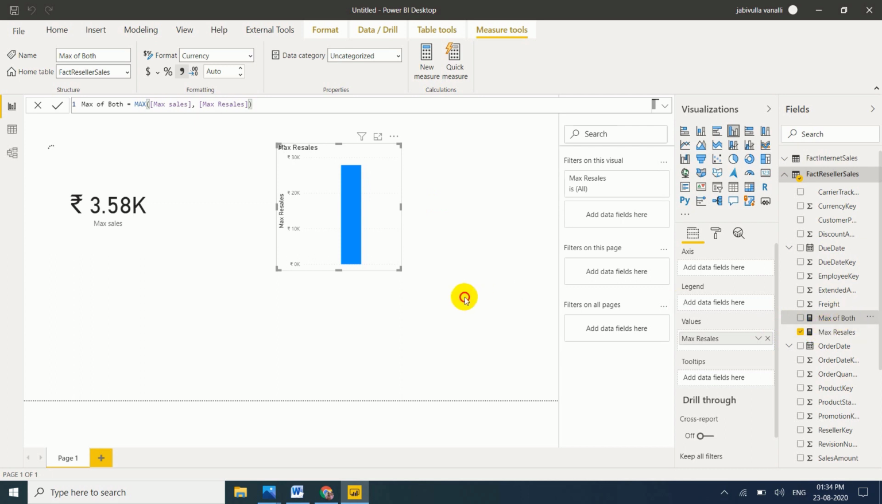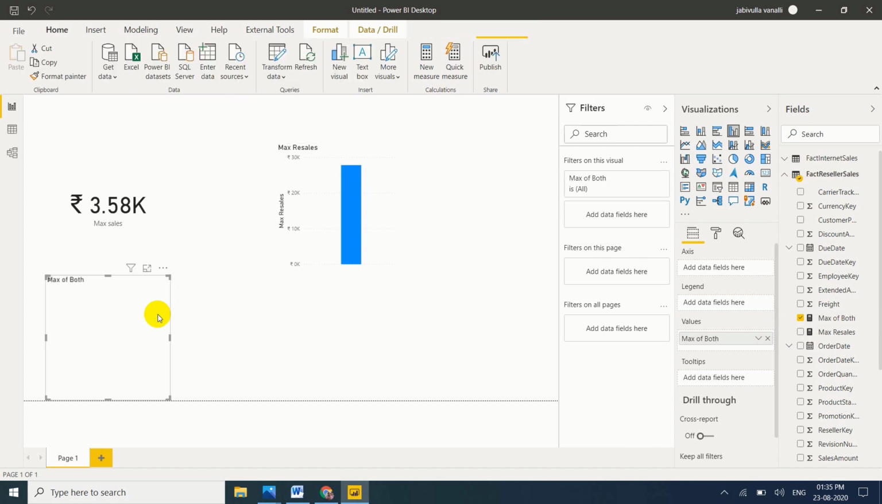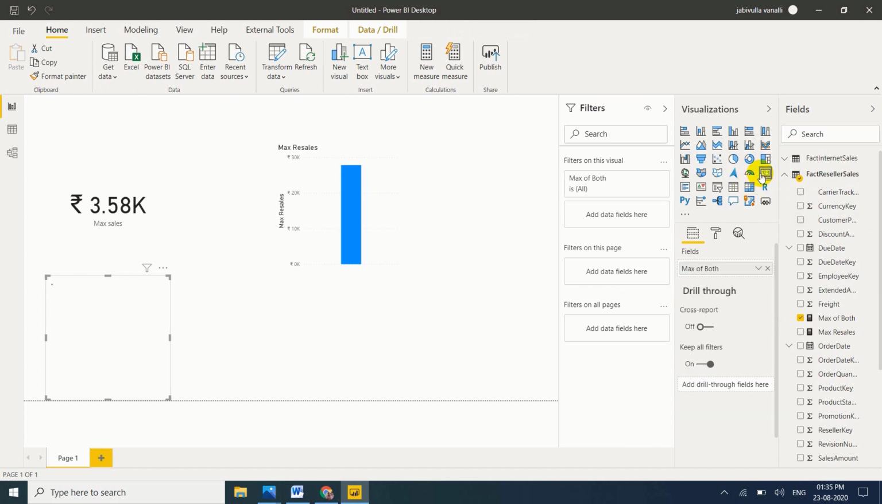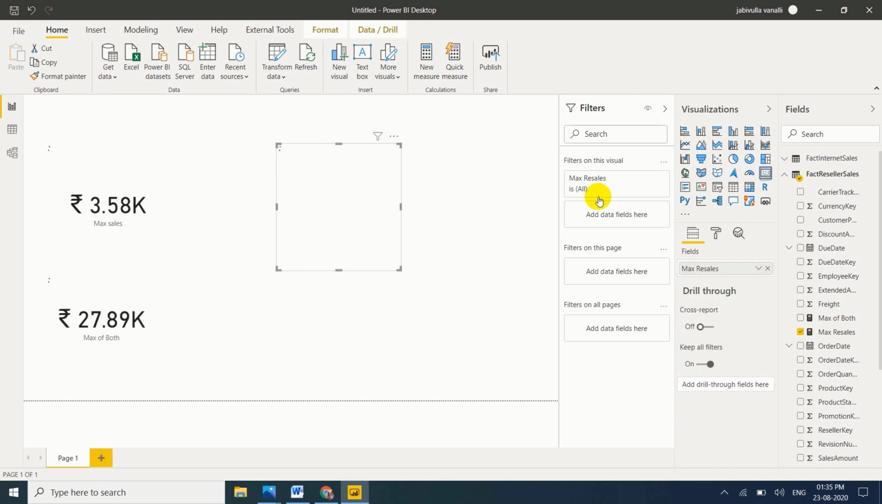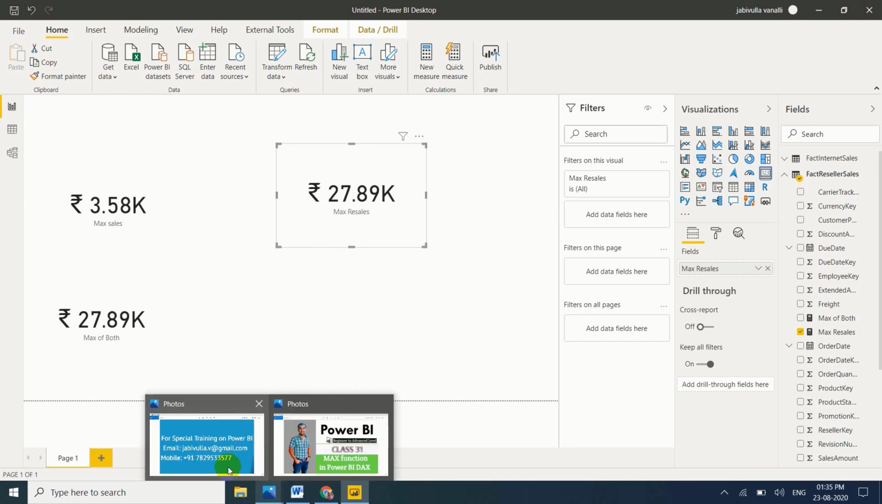Now let me drag it to report view. Let me convert this to a card to display the number. Let me convert this also to a card. So max reseller sales, the reseller sales is the maximum value. So in this way, the MAX function can be implemented in two different scenarios.